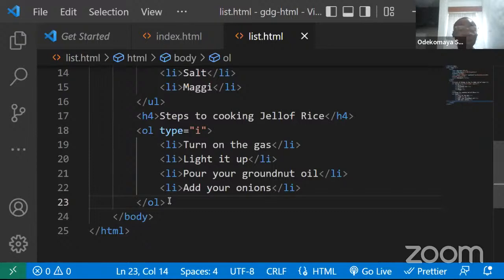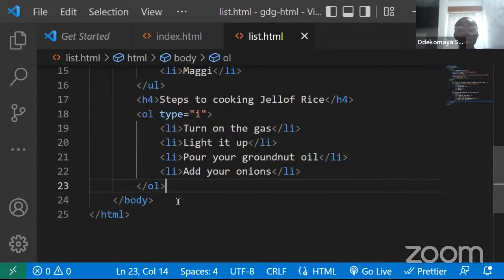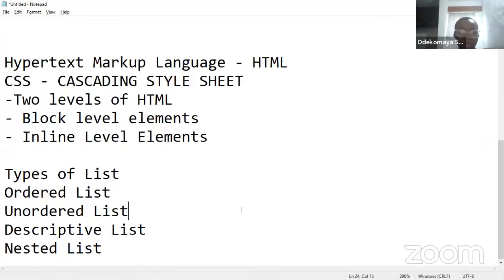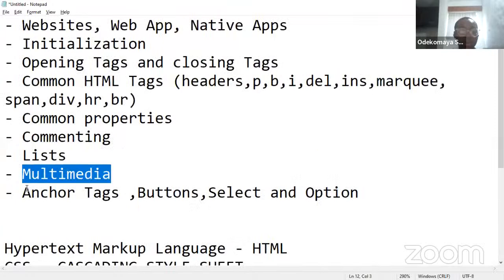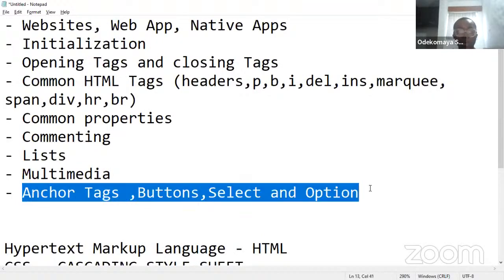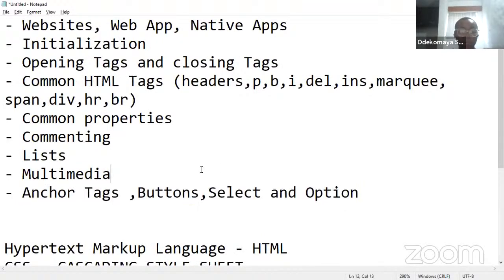But we believe and we hope that this is going to be a form of starter class, and it's going to help you to hold on to something really tangible when it comes to programming and coding and web development as a whole. So we've done lists. Let's look into multimedia. Once we look at multimedia, we'll cover this and then we'll go into the question session, okay?